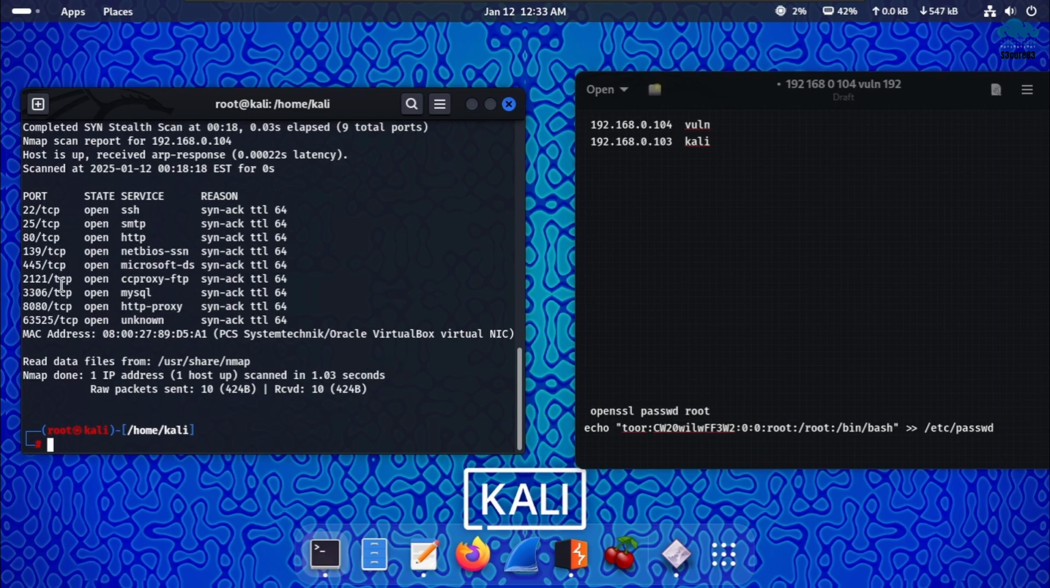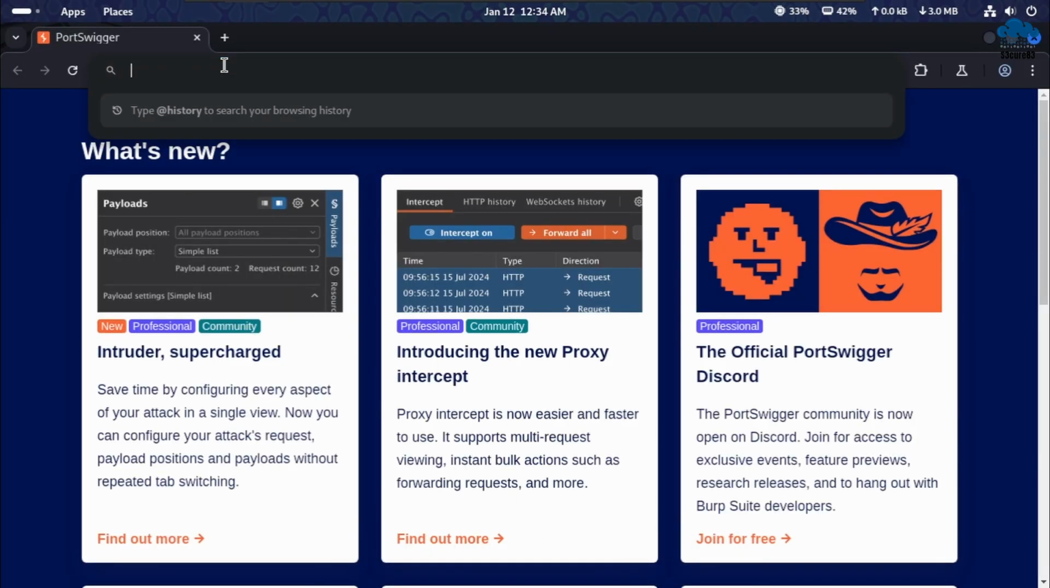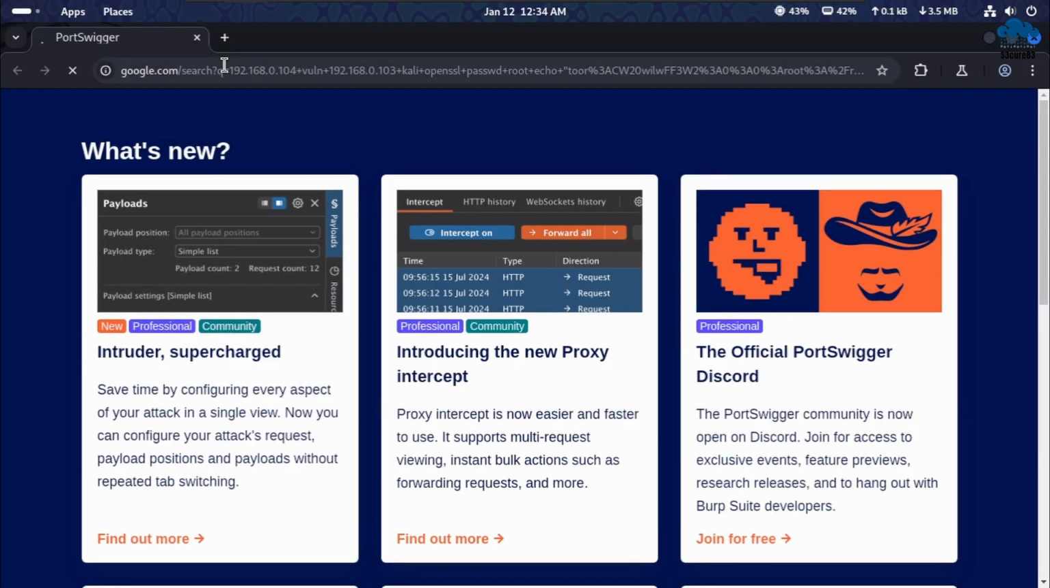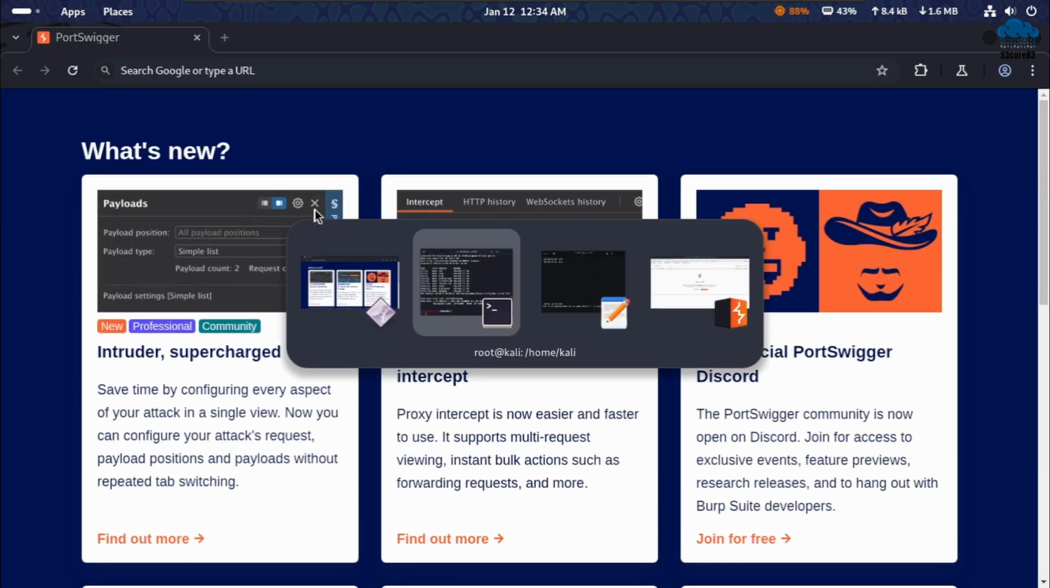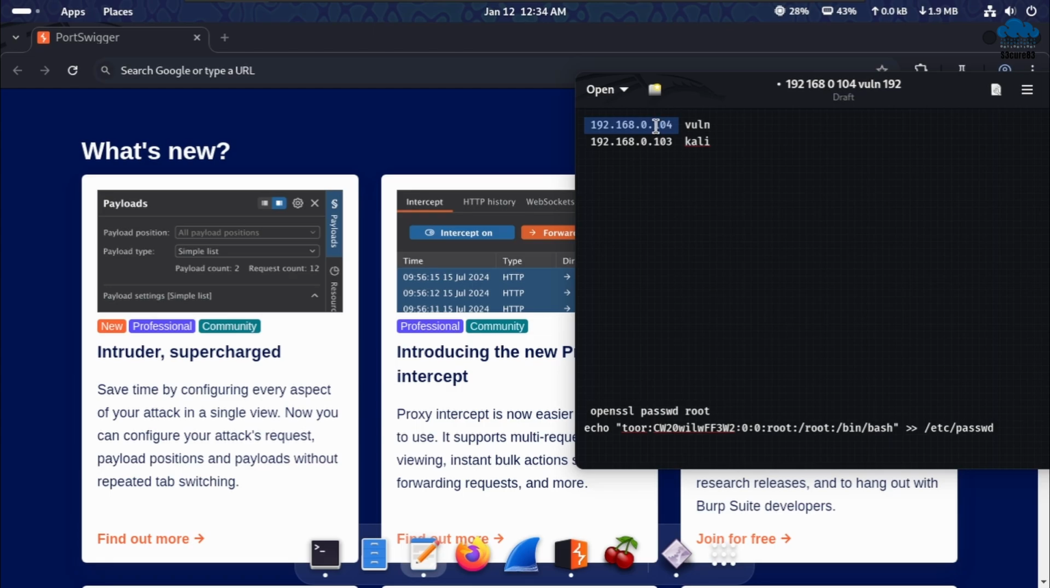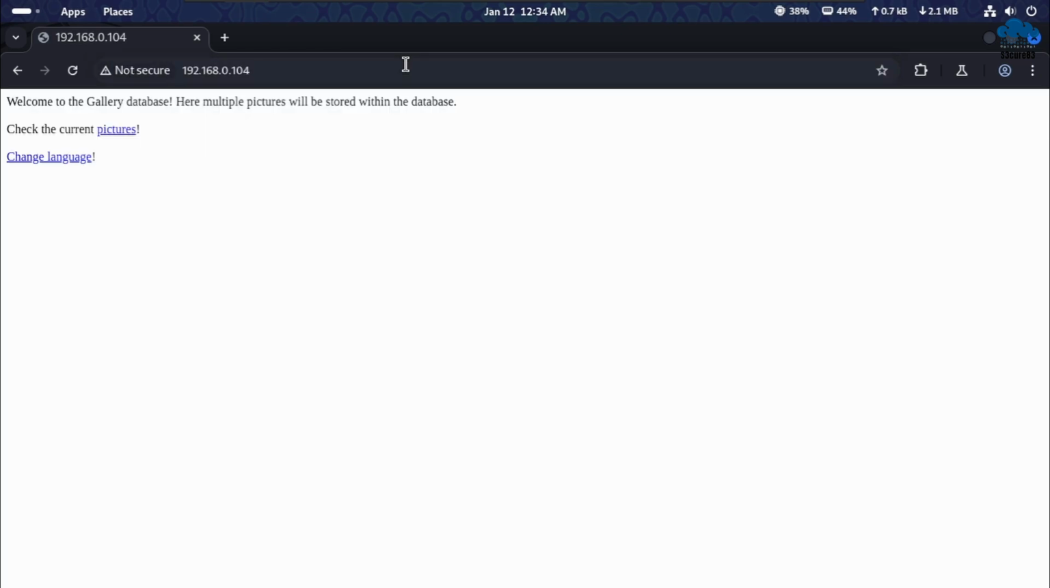So what we can do first is run this IP address in our browser, by default running port 80 first. This is a Chromium browser. Copy this and paste it here. Here is the welcome gallery database.